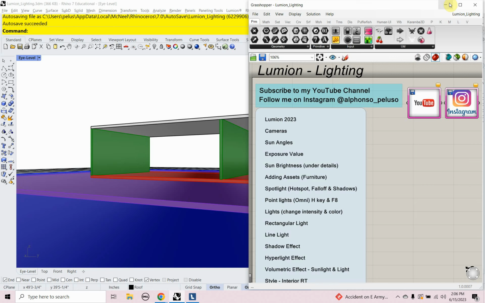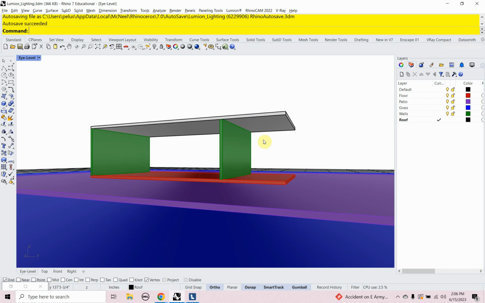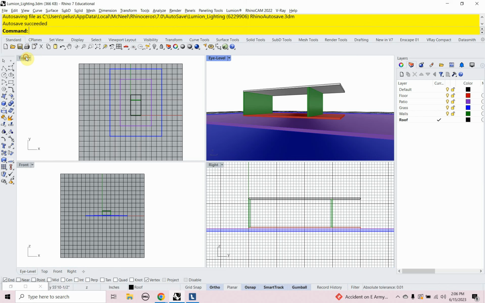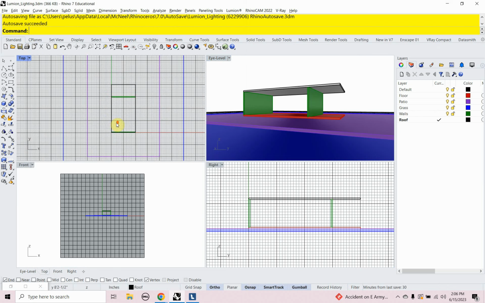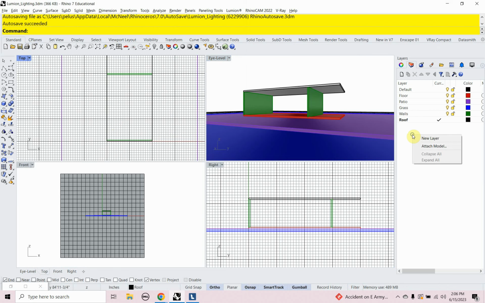So in Rhino, I am going to go to all 4 viewports and I'm going to go to my top view. I'm going to make a layer called recessed can. So I'm going to actually model some lights, some light fixtures. I'm going to put some holes in the ceiling and model some light fixtures.